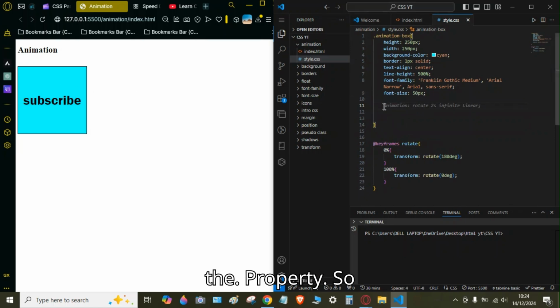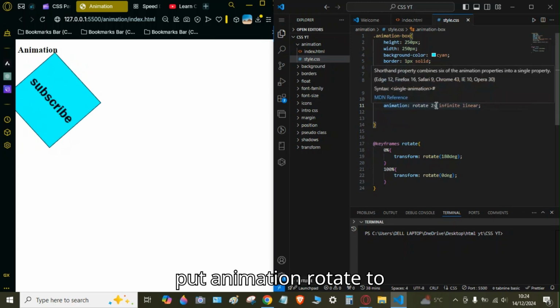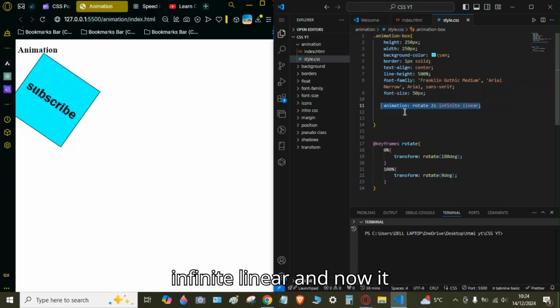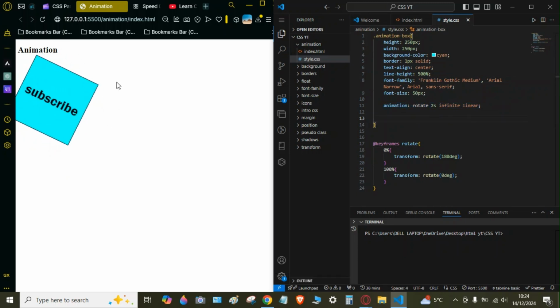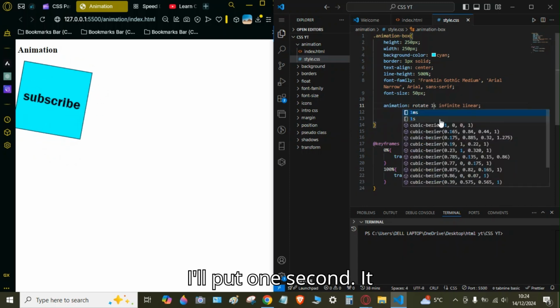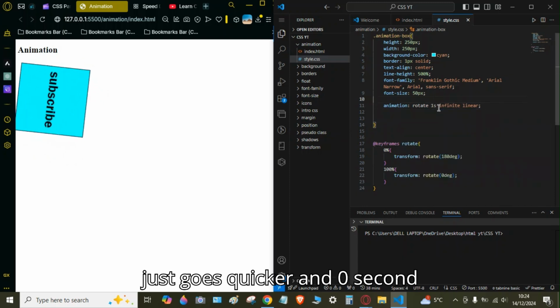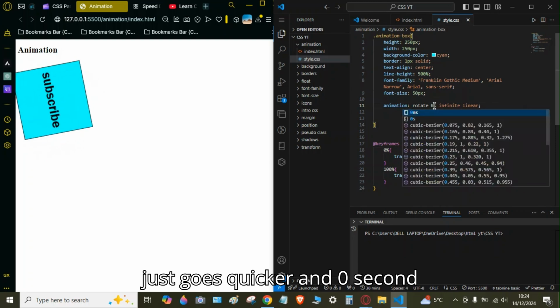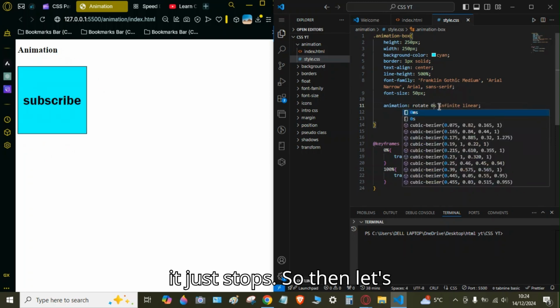For the property, put animation rotate 2 infinite linear, and now it spins around. Then if I put 1 second, it just goes quicker, and at 0 seconds, it just stops.